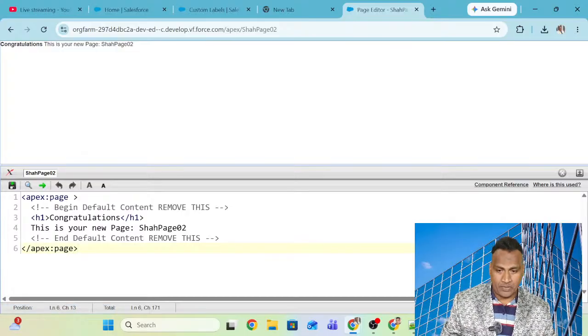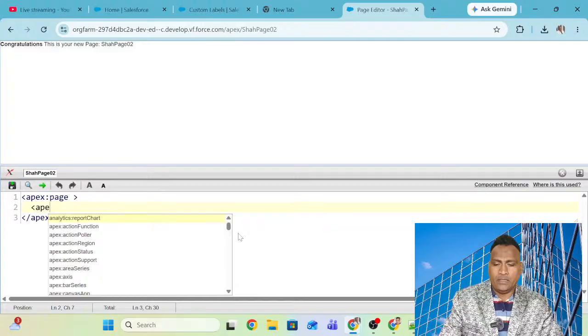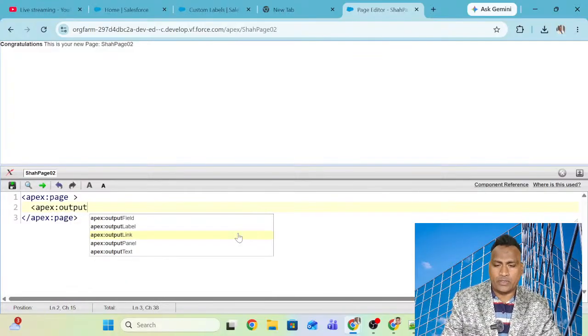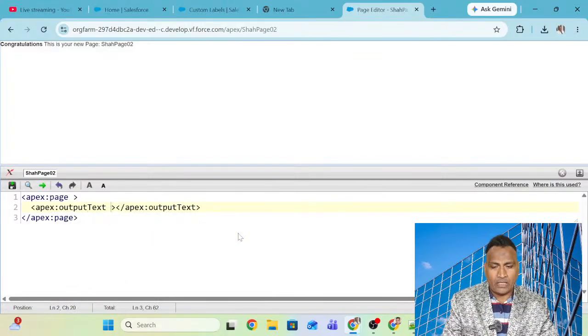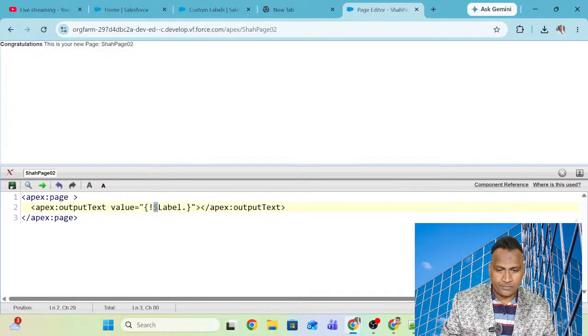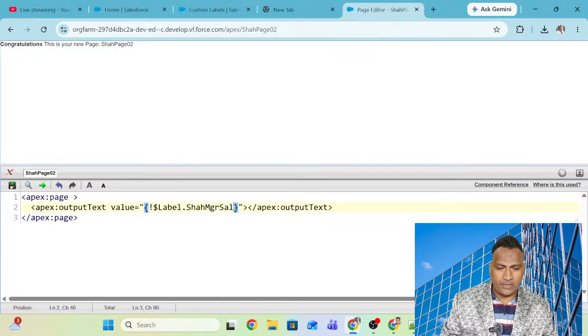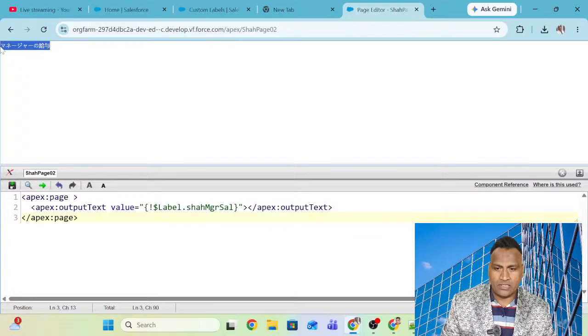This is a classic page. Okay, so we will create a lightning component. Output text or label, whatever you give. I'm giving the value. It is a global variable, right? The dollar symbol used to be used in the merge tag. I'm using the dollar symbol: SHA MGR SAL. So, SHA manager salary. I am printing it in some Japanese language. See, this is the Japanese language.